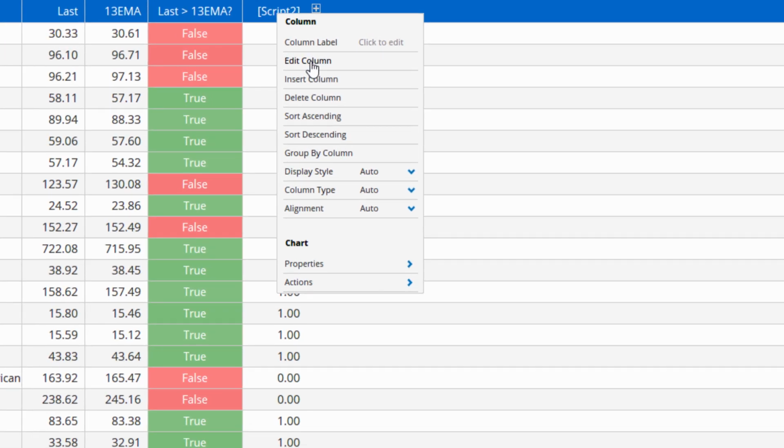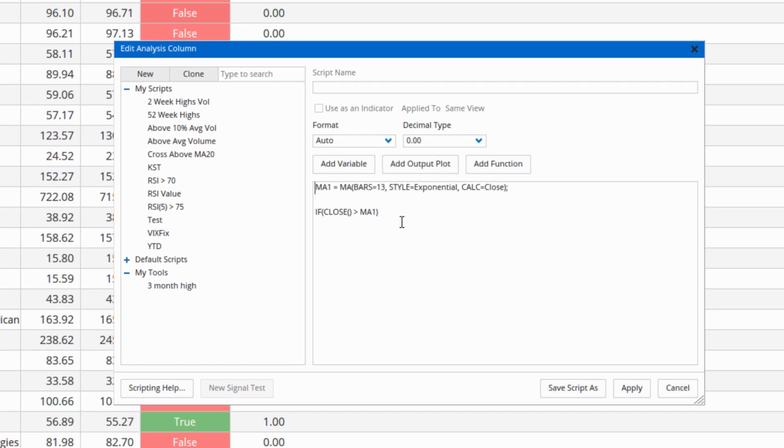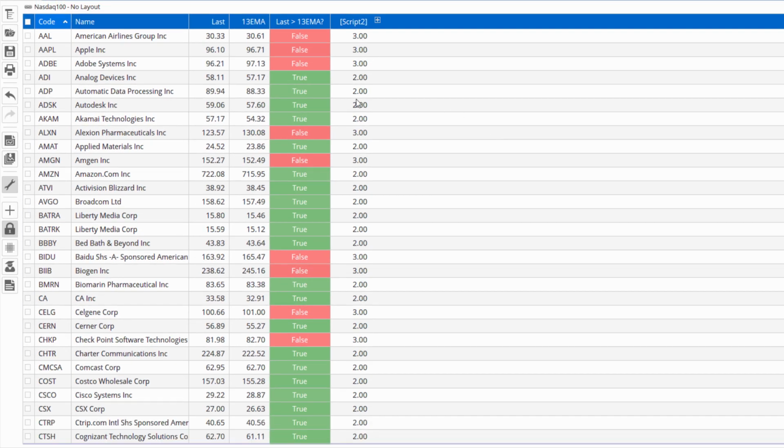Now we can go in and edit that by right clicking, edit column, and now we can define the true and false values. So instead of having 1 and 0, I can have 2 and 3, and then apply that. So 3 is false, 2 is true.